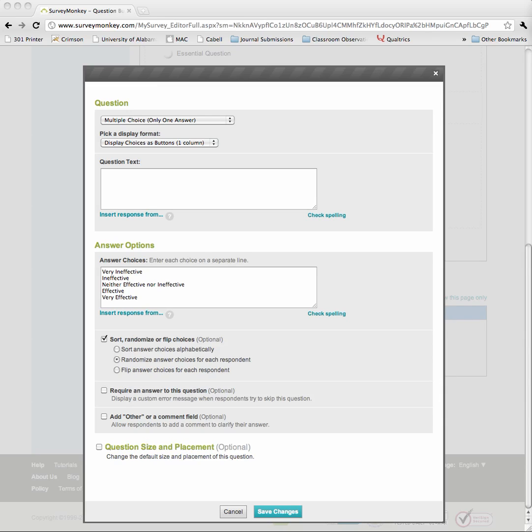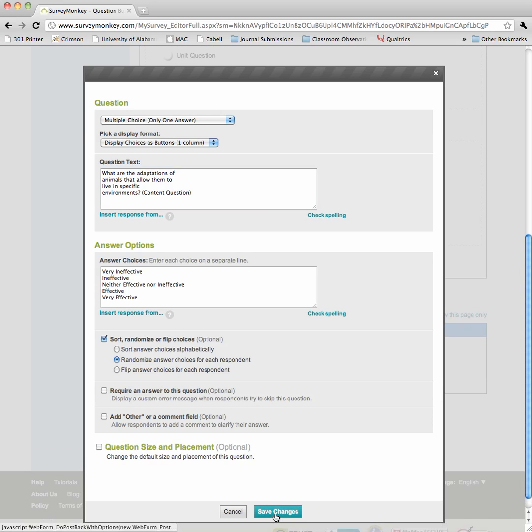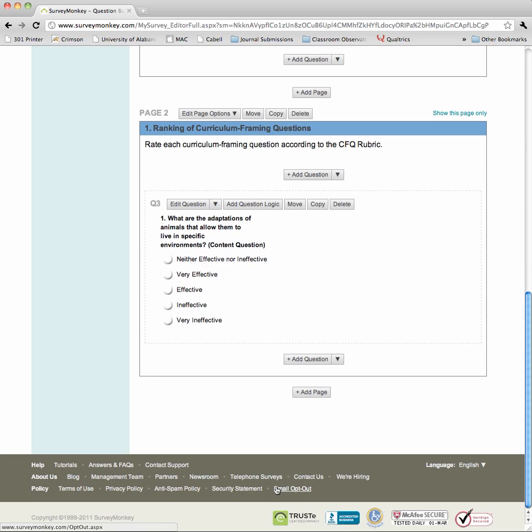So here I'm just going to take a sample question and type it in. I also want to tell everybody what type of question it is. So this is a content question, so they know what type of question it is. Then I'm going to hit Save Changes. And as you can see, if I scroll down, here's my question.